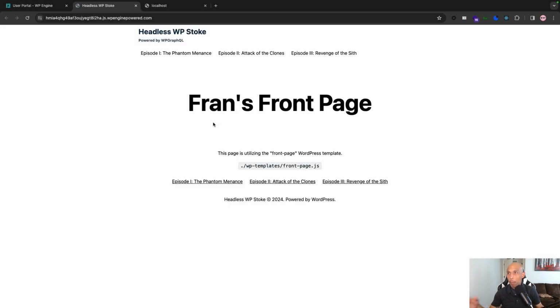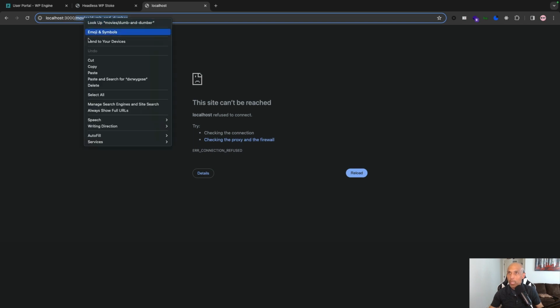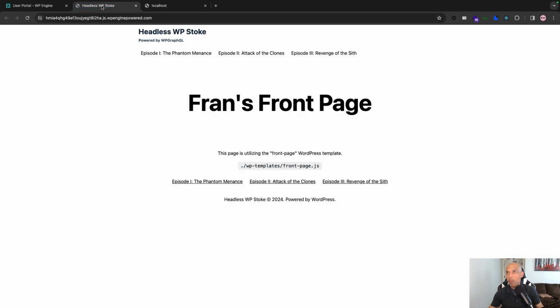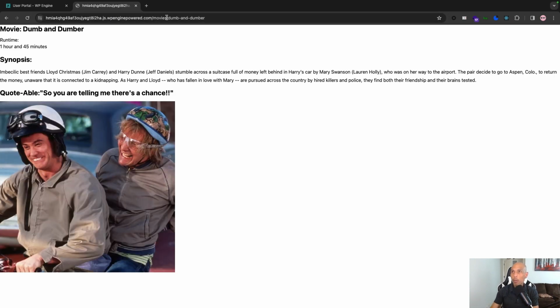And there's my front page with all the data from my front page template being rendered. Now, let's take that path that we had with the custom fields and custom content types from WP GraphQL, and let's hit that path with the movies and the custom content type and ACF data and see if that works too. And boom, there it is, it works.